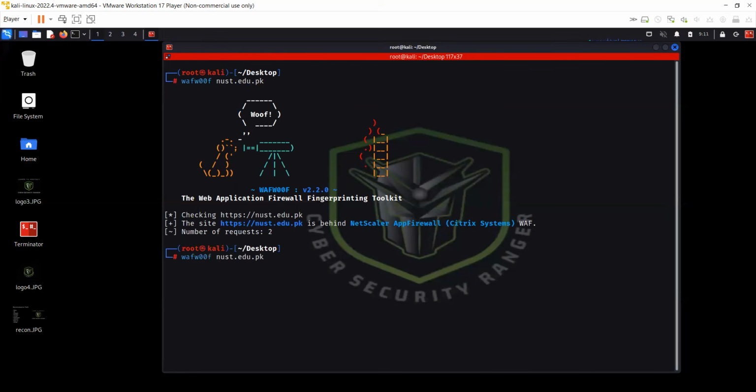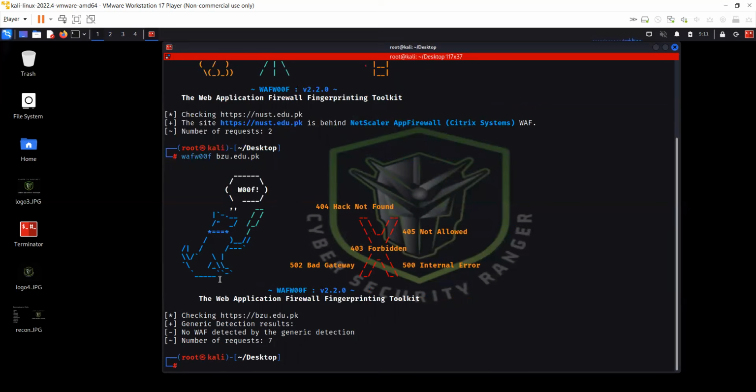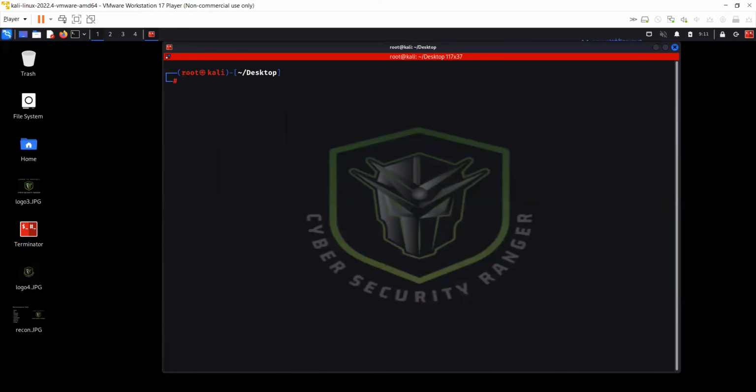And again, it's very handy information that as an attacker, you know that if you're trying to target a domain, there's a web application firewall that you may have to be careful of while trying to penetrate or exploit the domain that you're working on. Let me try with another domain. All right, so in this second domain, you can see there is no web application firewall detected by the generic detection method. All right, so this was wafwoof.